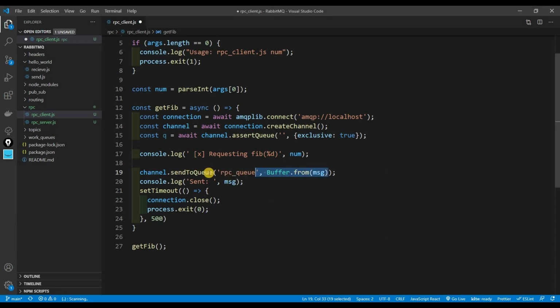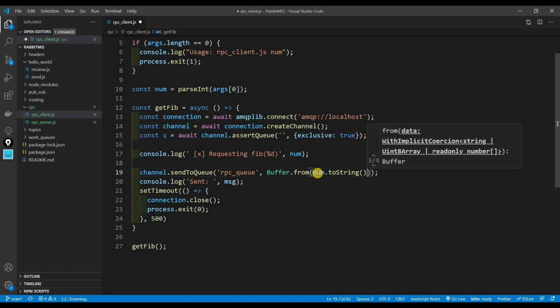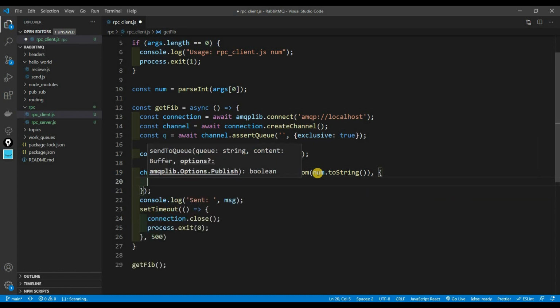So when we send to queue, we're going to be sending it to the RPC queue. We're going to be sending our data in, whatever that data is, which is not message, it is actually num, and then .toString. We're going to string this because remember, everything is a string. We got to send it as a string. And then the third argument is some options, all right? And this is going to be in the form of an object.